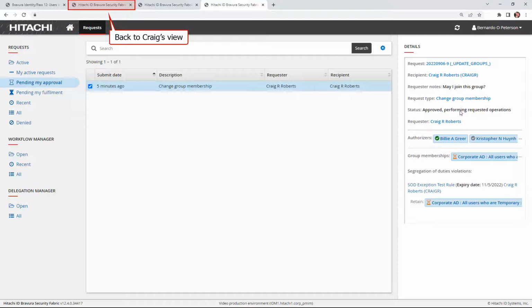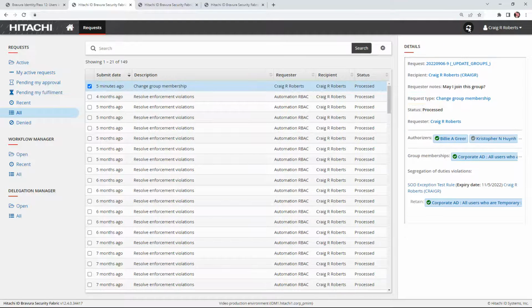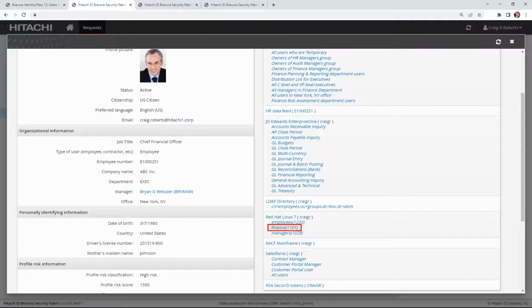Returning to Craig's view once more and refreshing his request, we see the request status now shows processed. Opening Craig's profile, we see he is now a member of the AD Temps group and the Linux Finance group, which would normally be a violation, but his exception was approved by Billy until the specified expiry date. There is an audit history for granted exceptions to segregation of duties rule violations.